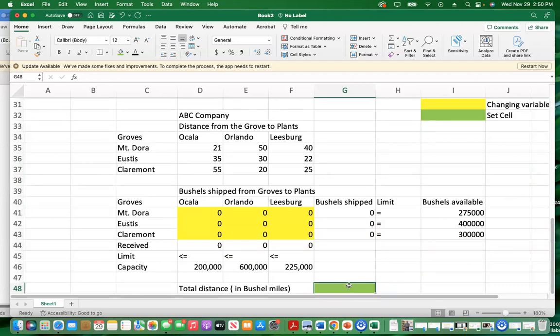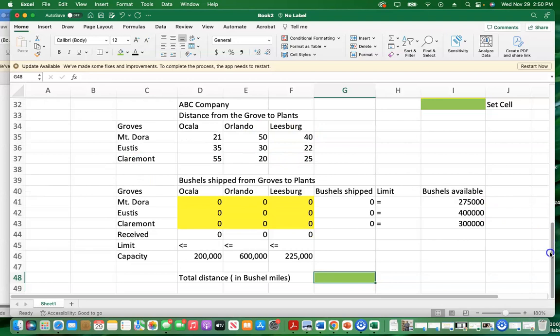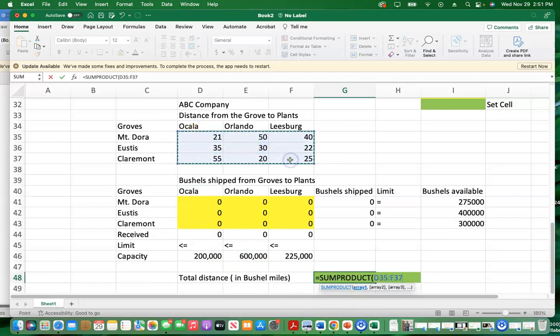So then how do we find this total distance covered? The total distance covered will be the amount that has been shipped times the distance from the sources to the destination. So in order for us to do so, we can use an Excel function: put the equal sign, type SUMPRODUCT, and the SUMPRODUCT will be of the total miles. You then put the comma sign, times the amount that is shipped from different sources to different locations, and so you can close the bracket.